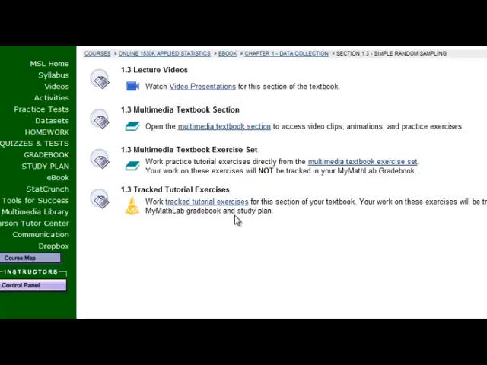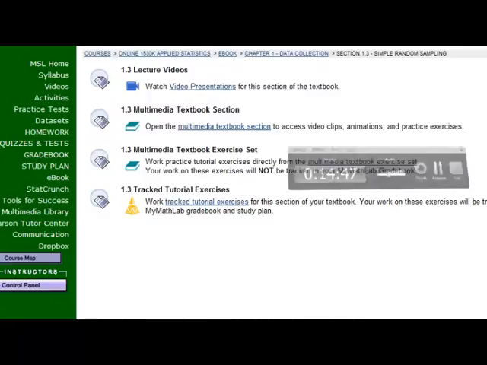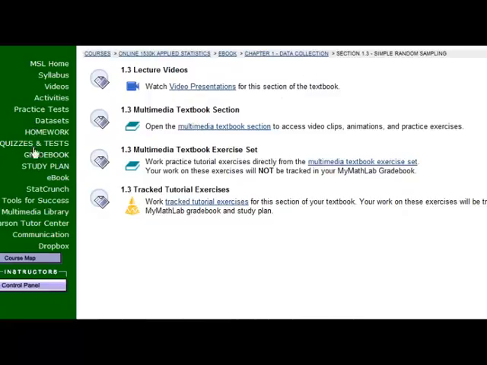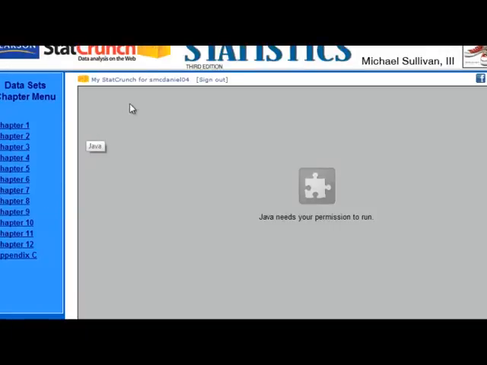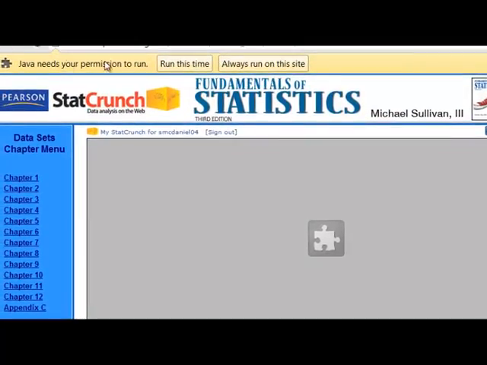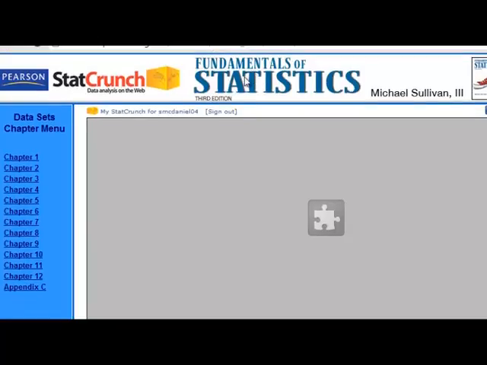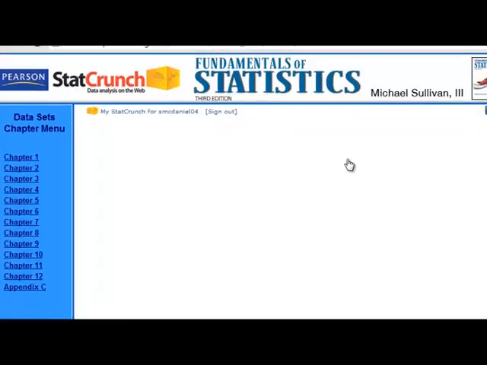If I just wanted to open up a physical copy of the book, I click on the multimedia textbook, and you can view the book. I'll let you do that. StatCrunch, we'll be using StatCrunch, and I'll have some specific videos on how to use StatCrunch. You may see a little message up here that Java needs my permission, so I'll trust Pearson to have a nice, safe site.